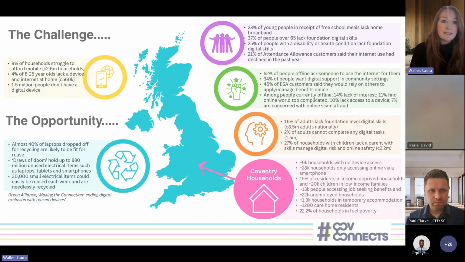And equally, some of the statistics here, when we think about how digital exclusion is transient. As people's lives change, so does digital inclusion. Somebody could be accessing digital technology, using it confidently and it meeting their daily needs, but life circumstances may mean that their health deteriorates, they move into different accommodation, they may lose their job, and this could risk what digital inclusion means to that person. So for example, 21% of attendance allowance customers said that their internet use had declined in the past year. So it's really important that we think about it in that space.